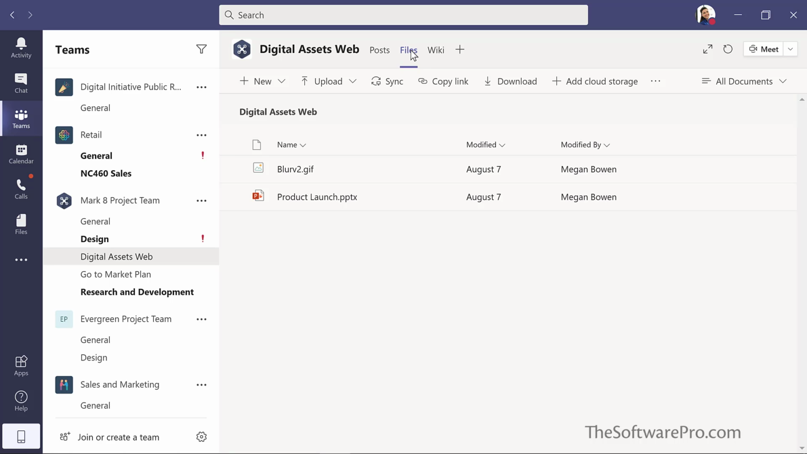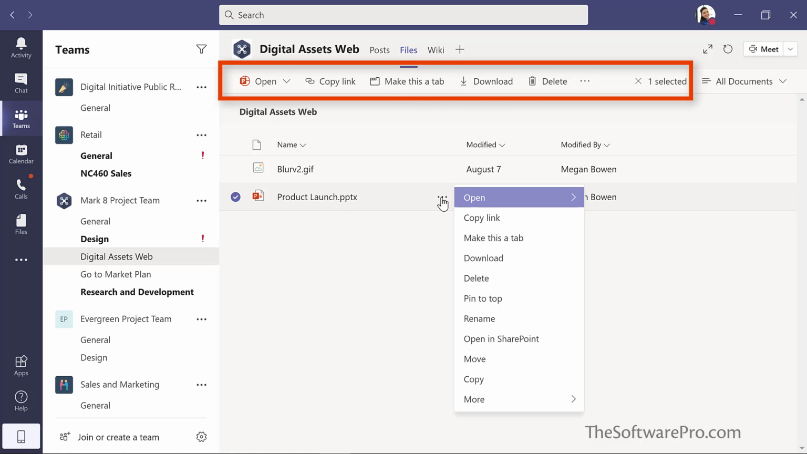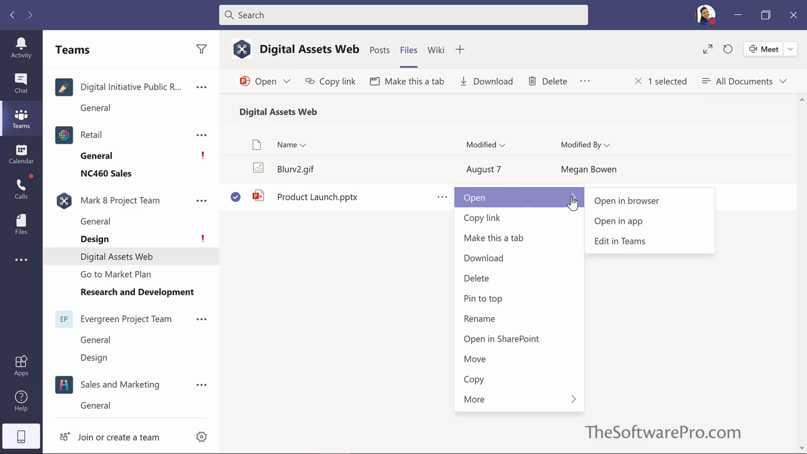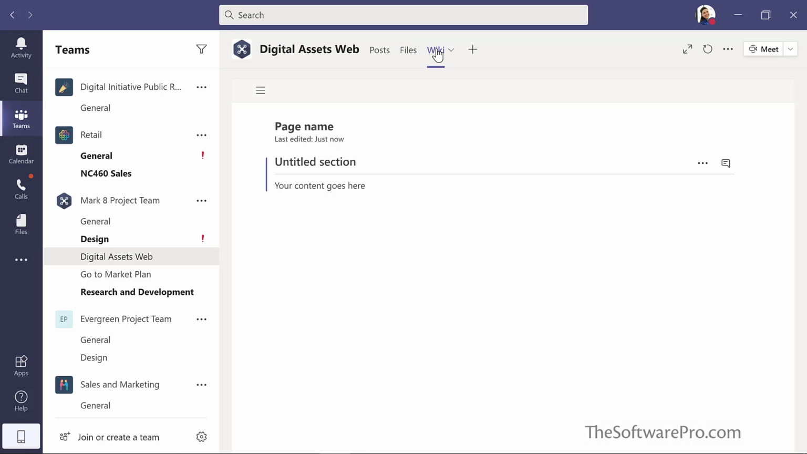You'll see some options to be able to directly upload a file, download a file, sync files. Here we have a variety of actions that we could apply to this file, including how we'd like to edit the file. And then our third tab is a wiki. This is an optional area where you can draft documents, you could track meeting notes, and collaborate in real time. So tabs aren't just containers for your content. They're really active places where you can get your work done.